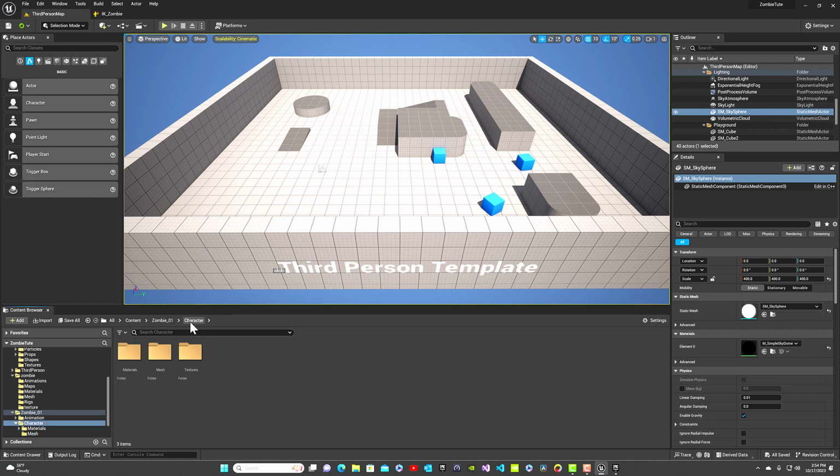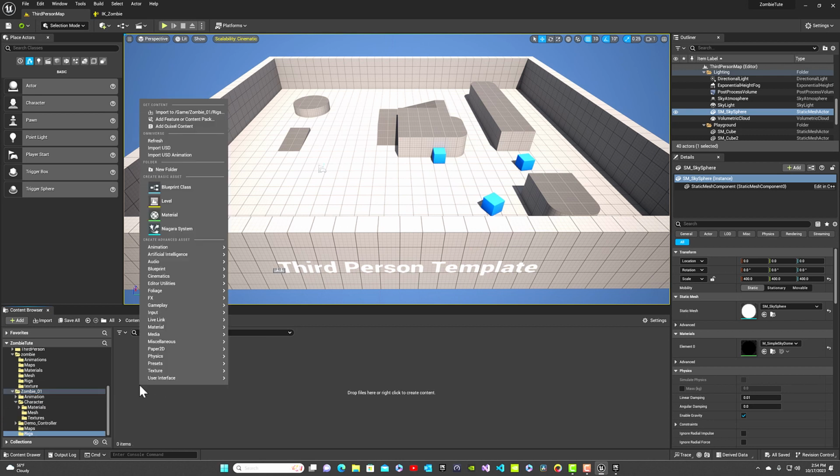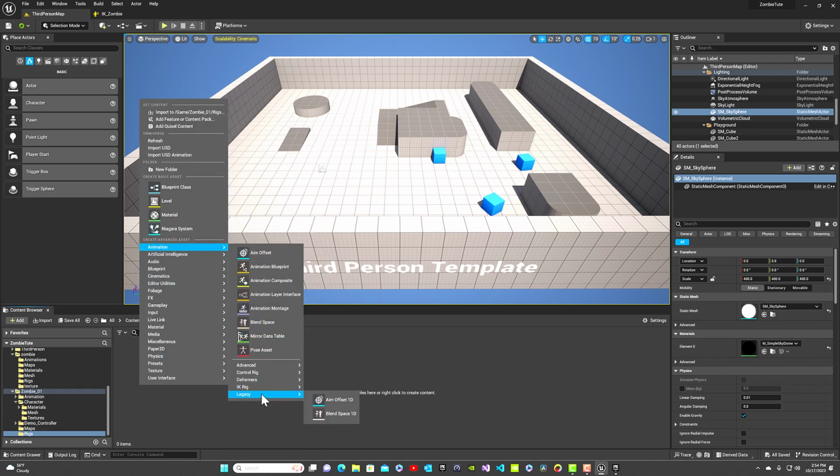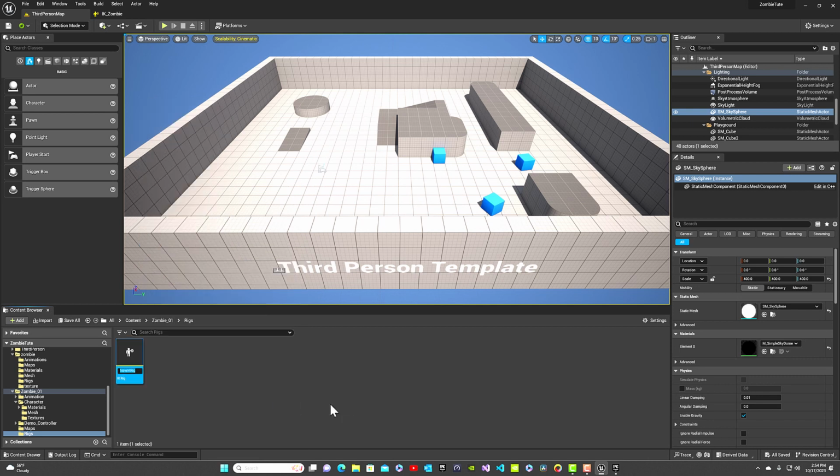So let's back out until we see our rigs folder again, and we're going to make another IK rig. Right click, animation, IK rig, like that. And we're going to call this, let's say, zombie, or excuse me, IK_zombie_mocap. And that's descriptive enough for me to keep track of what it's supposed to be.